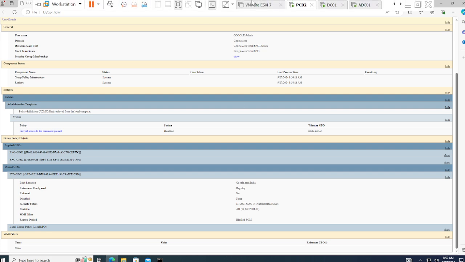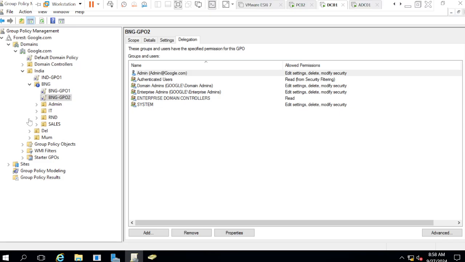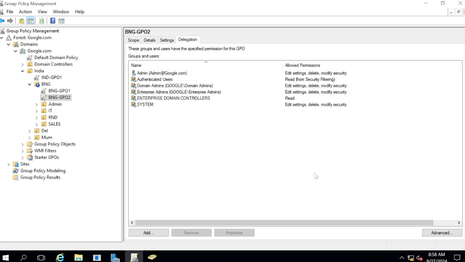So I think that is all with respect to the group policy. Everything is covered, nothing is left out, I guess. So we can stop the recording and then we can take the question and answers.